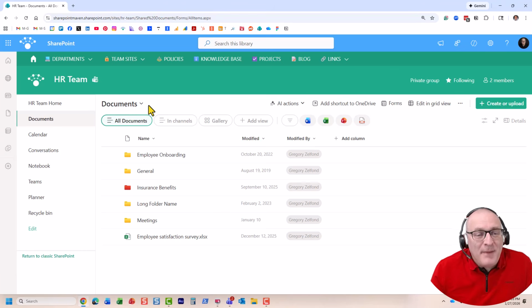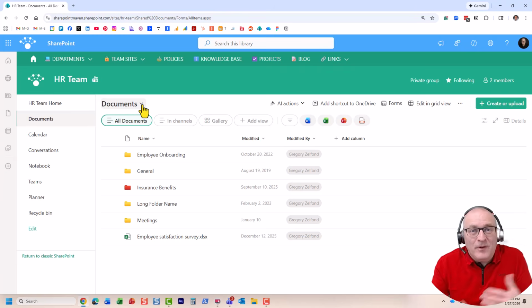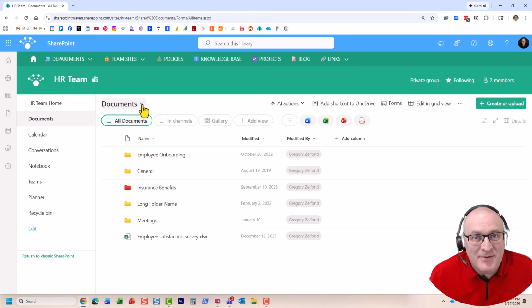So if you start messing around with permissions and maybe remove someone from this library or give them read-only access, they will lose proper access to a Microsoft team, right? They will not be able to upload documents to the channel, or they might not even see the channel altogether. So never ever touch the default library.